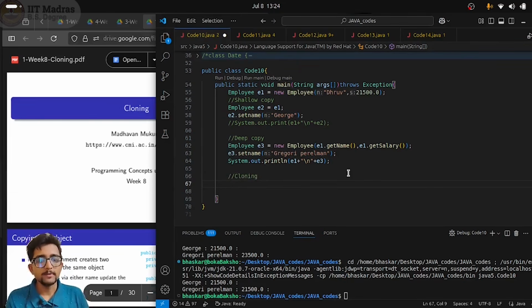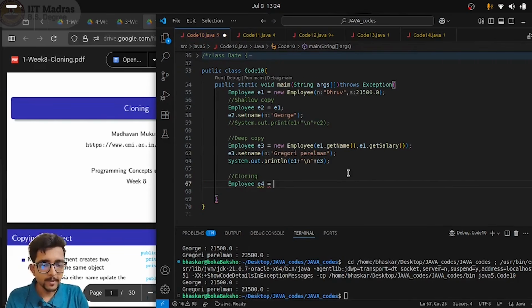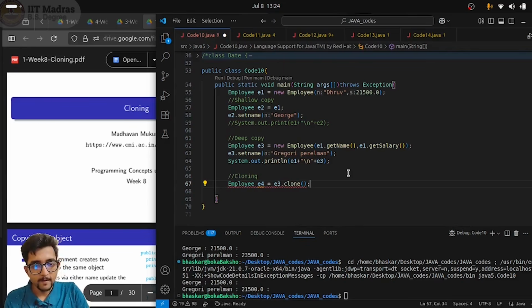Right? So this is where cloning comes into action. So if you have cloning, let me just define another object, employee E4. So E4 is a reference. Now I will not use the new keyword or anything. What I will do is I will do E3.clone, and that's it.